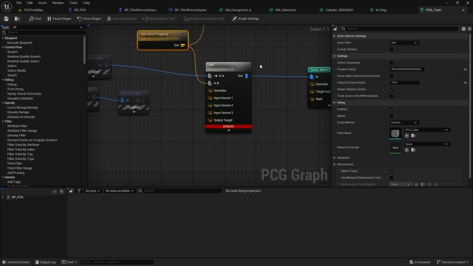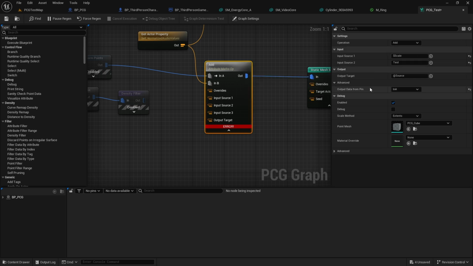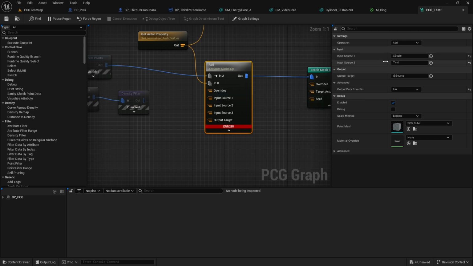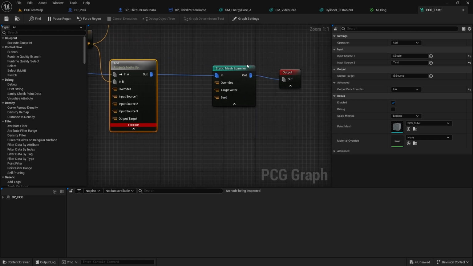I've called it test because I was trying to figure out why it wasn't working, and I'd obviously used the wrong name. So the input source, we're going to get property test, and we're going to add it to our current scale. Essentially, we're going to take our current scale and add some value to it. And then we're going to spawn a static mesh.